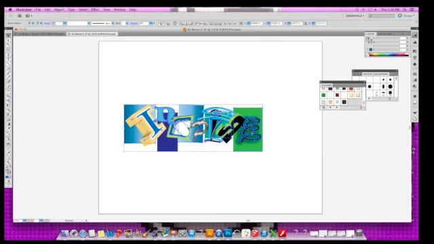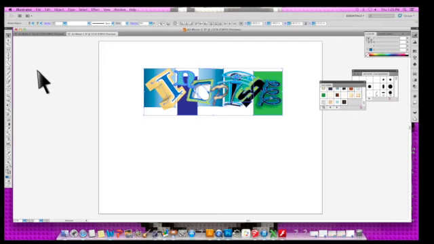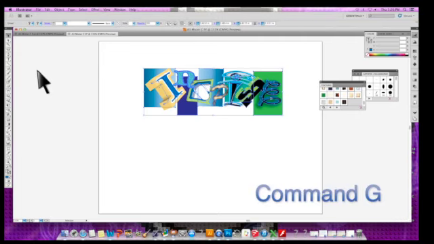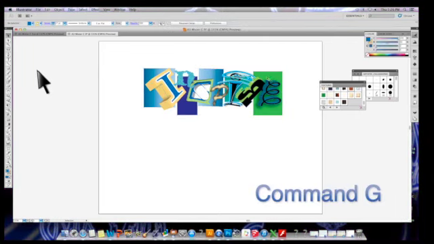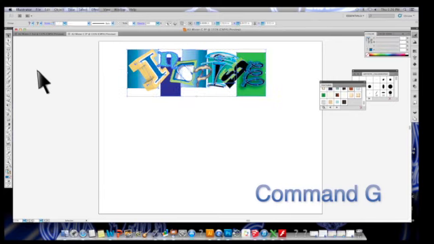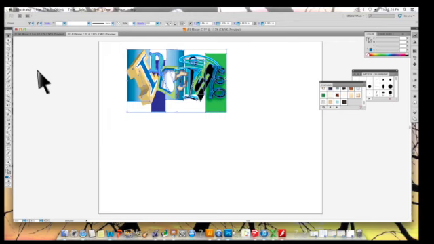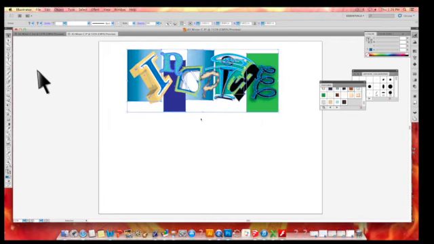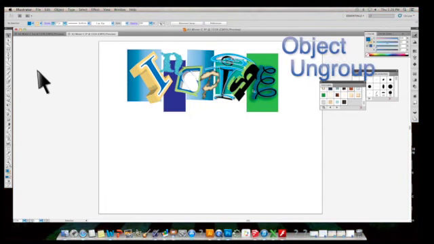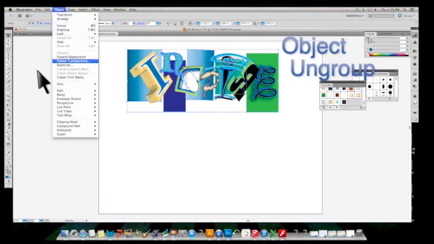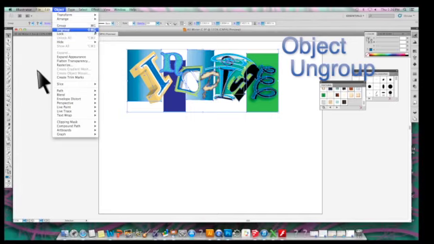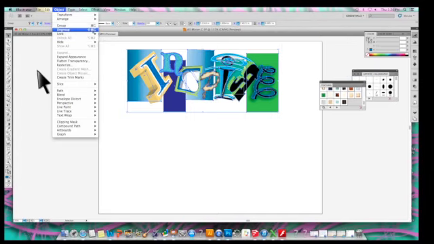So now that this is all together, I can group this, Command G, and now they'll all move. And by the way, once you group something, it moves and transforms together. So if you wanted to do any last minute editing as a group, you can. Or if you ever wanted to ungroup it, you could have it selected, and you could just go up here to Object, Ungroup, and it also shows you the keyboard shortcut for that, which is Shift Command G.